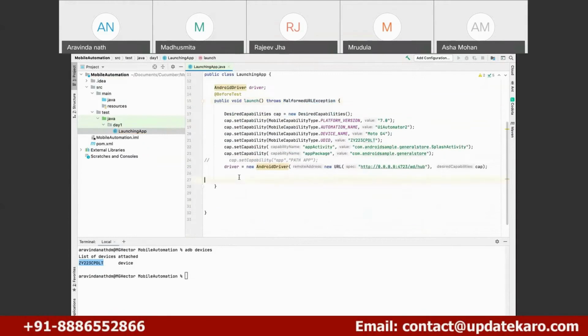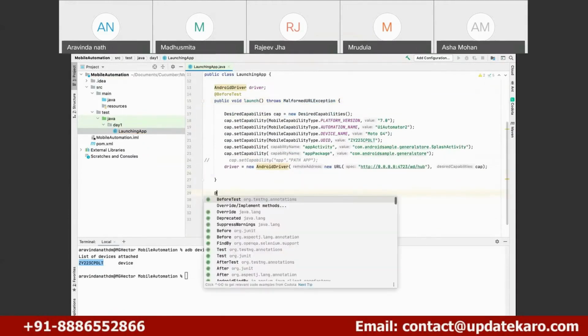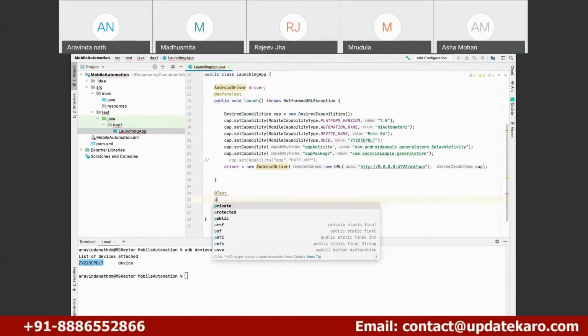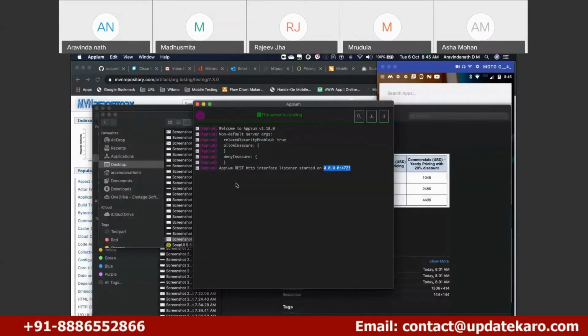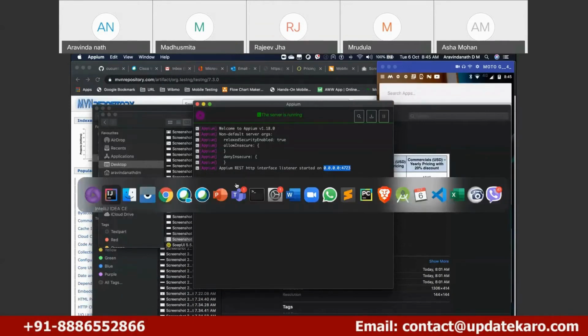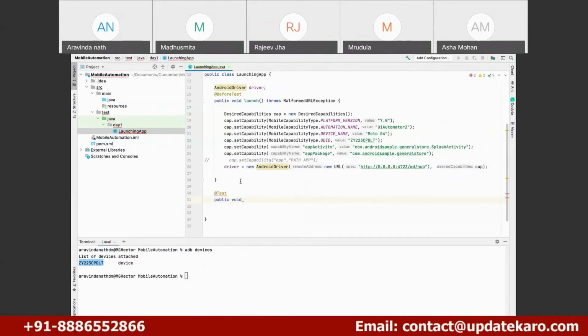So let me start. I'll write one test case, app test. Arvind, yeah, go ahead. Can you please show the Appium GUI once? So this is the start, and after that we have to open with that WD hub. We have to add this URL, HTTP protocol and 0.0.0.0:4723, which is the default port, and then WebDriver and hub. That's the meaning. WD public void. Okay, I'll just write test one.